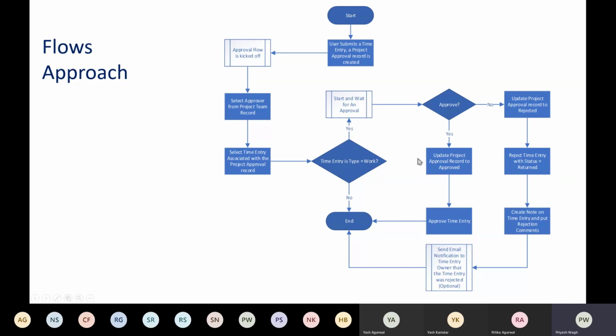But let's say if he approves, then it will go back to the record that triggered this flow, that is the project approval record. It will update the status field on the project approval record to approved. Then it doesn't just end here. I also need to go to the time entry, which we selected here, and change the status on the time entry record as well to approved, right?